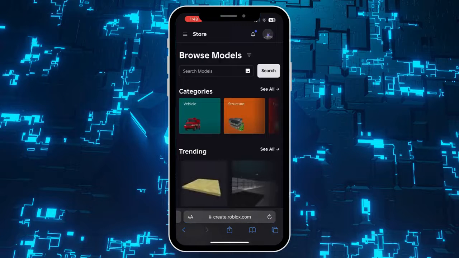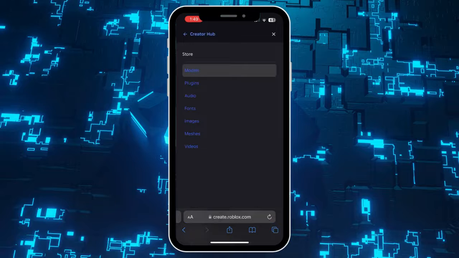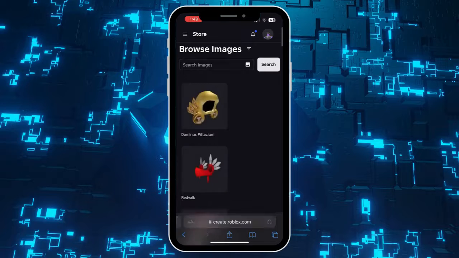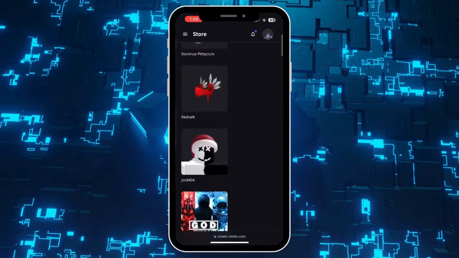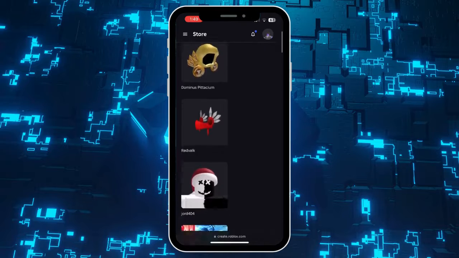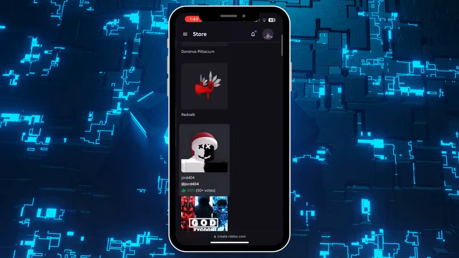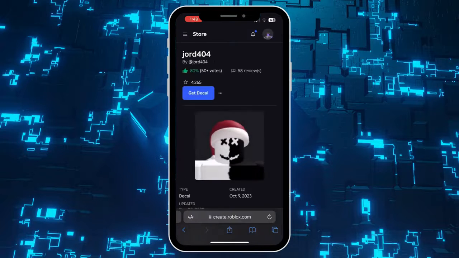Once you're here, click on the menu icon on the top left corner again. Then click on Images right here. And once it's all loaded up, you can now pick any image that you want. So let's say I want to pick this one. Just simply click on that.